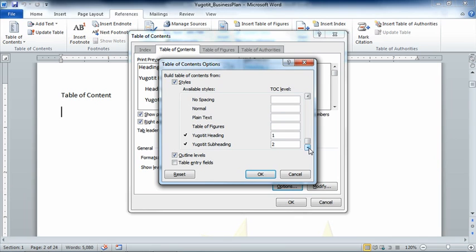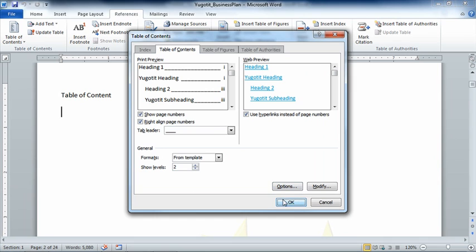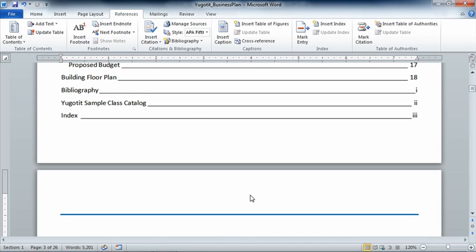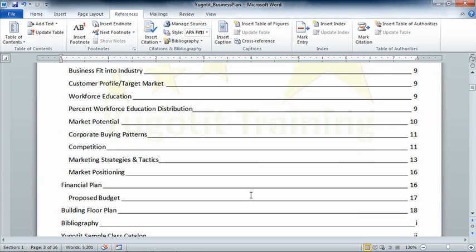We need to scroll all the way down to the bottom and see our You Got It heading style and You Got It subheading. When those styles were created, we designated them as Outline Level 1 and Outline Level 2 in the paragraph properties. We just wanted to make sure that these were actually correct. Now that they are, we can simply say OK. We can say OK again. And guess what? There's our beautiful table of contents.